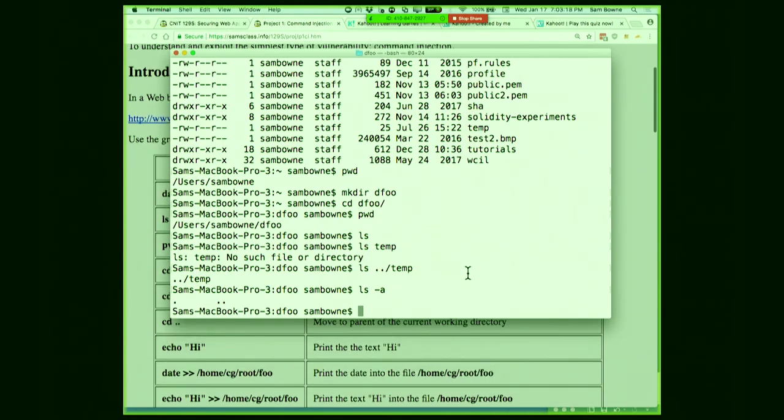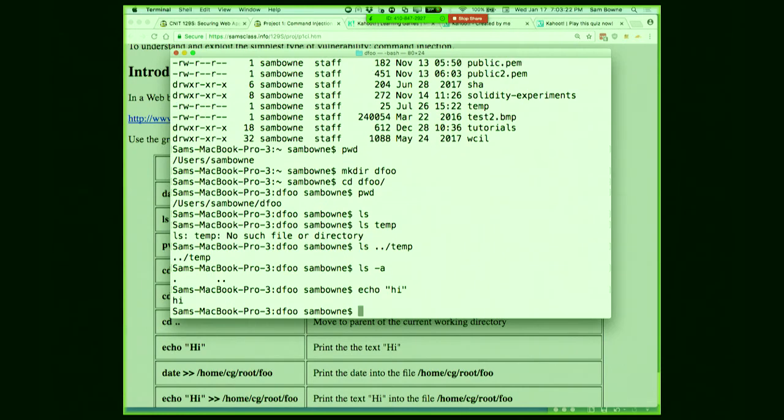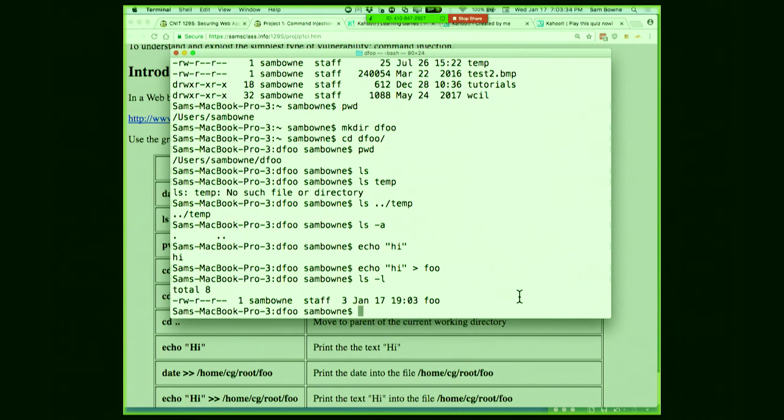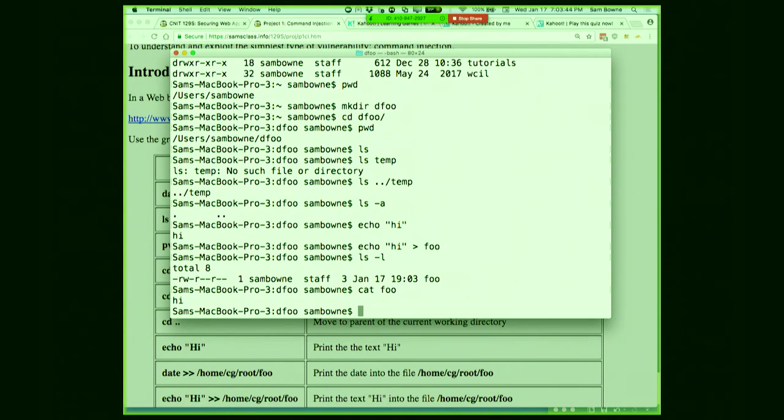Anyway, so now you can echo things. If I echo hi, it just prints hi, and I can now put something in a file. I can echo hi into a file called foo. And now if I do ls -l, there's a file called foo that is 3 bytes long because it put in hi and it added a carriage return at the end. If you want to see what's in a file, you can cat it. Or, as we're going to do a lot more later, you can nano it.